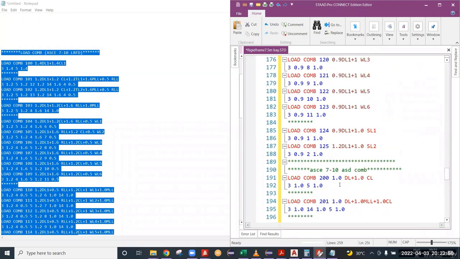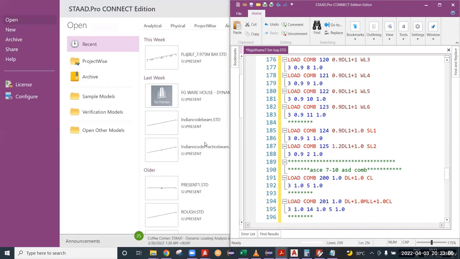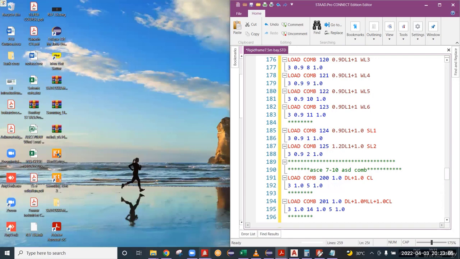But you have to give only one particular methodology's combinations. That is where the load list command works here.